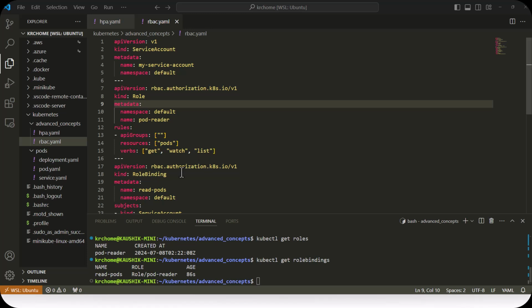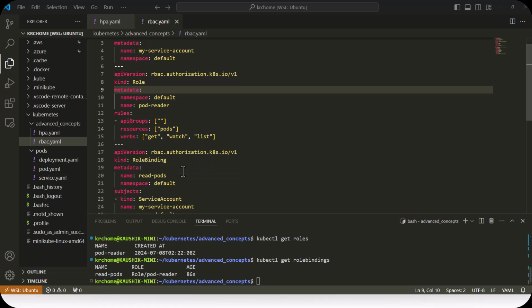And for the role binding, the purpose of the role binding is that it binds the pod-reader role to my-service-account. Okay, and it grants my-service-account in the default namespace the permissions defined in the pod-reader role. Now this setup ensures that any pod using my-service-account will have read access to the pods in the default namespace.